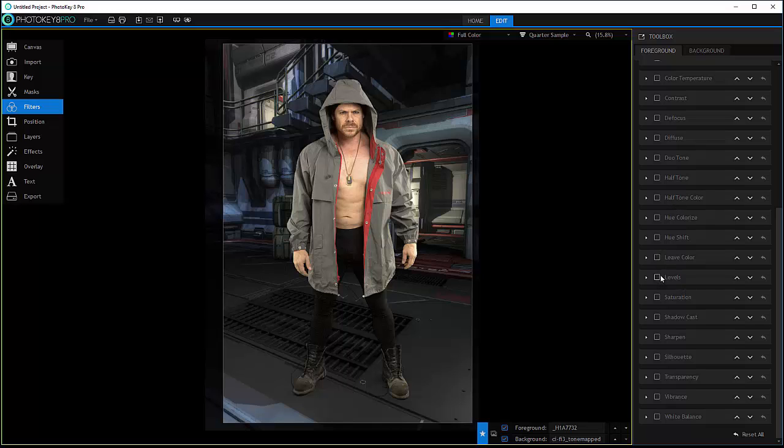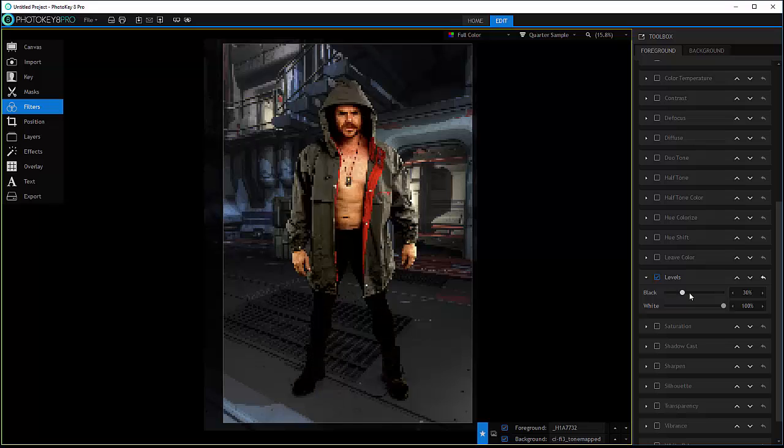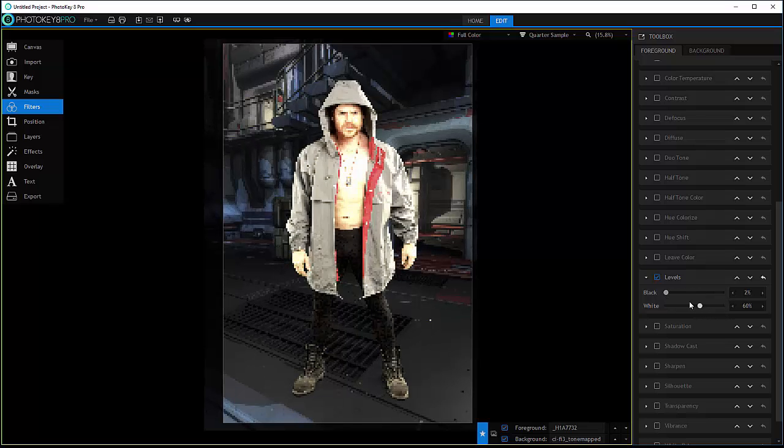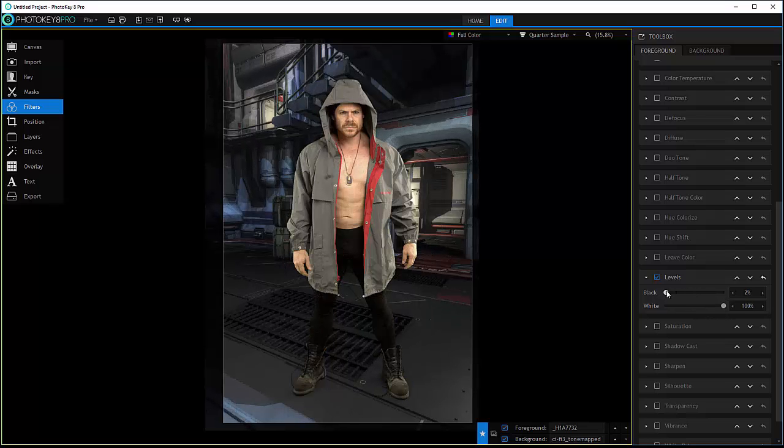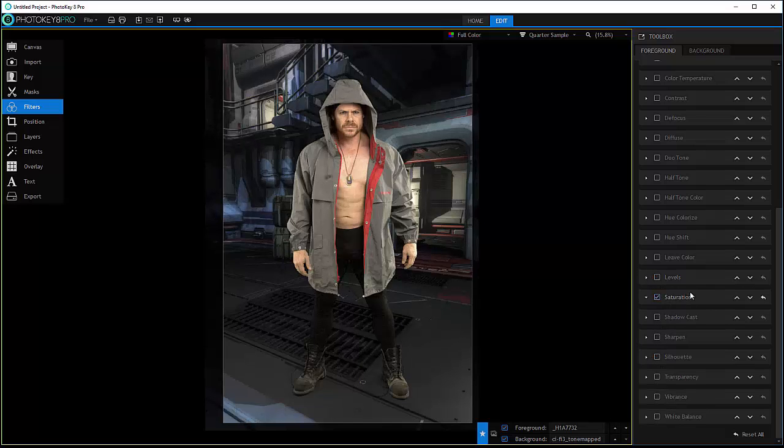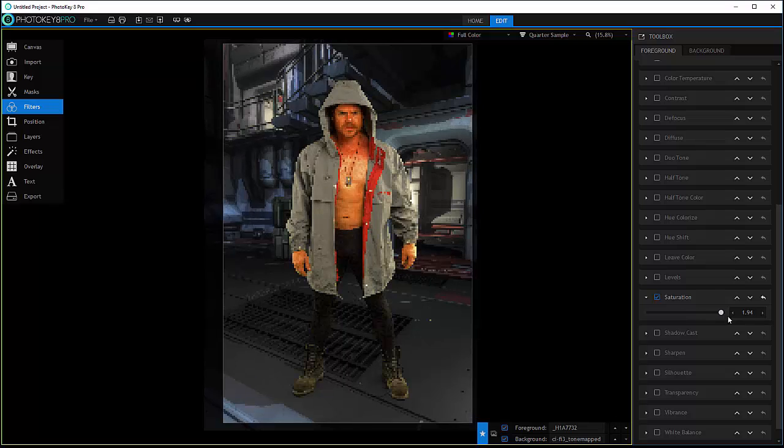Okay, next we have Levels, and it's similar to what you're using if you use Photoshop Levels. So we can adjust black and white, top and bottom. Okay, next we also have Saturation. It's just how much you want to saturate or desaturate the image. Okay.